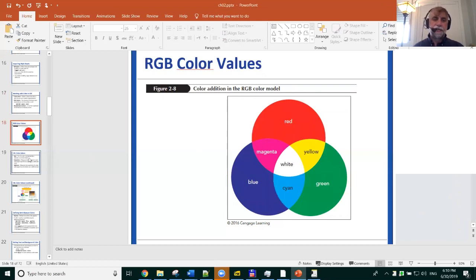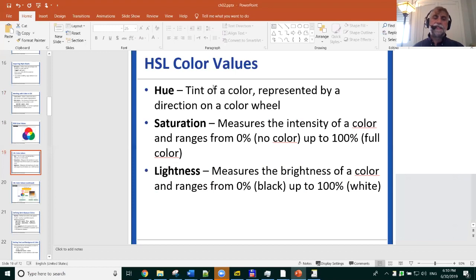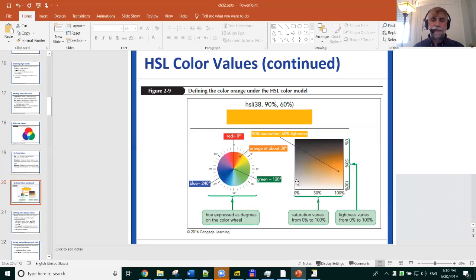Then there's this HSL color value, and it stands for hue, saturation, and lightness. The hue is the tint of a color, represented by the direction on a color wheel. The saturation, measured from 0 to 100, is how much of that specific color it's going to be, and the lightness measures the brightness of a color and ranges from 0 all the way up to 100. And so here's a nice little picture showing an example of that.